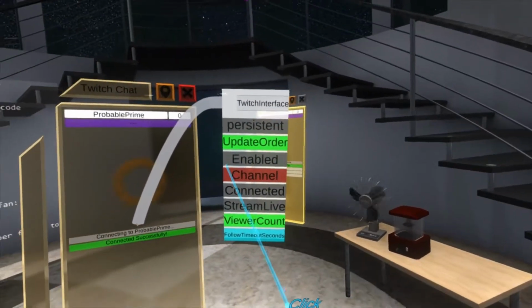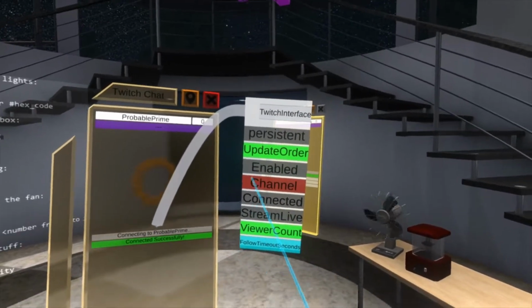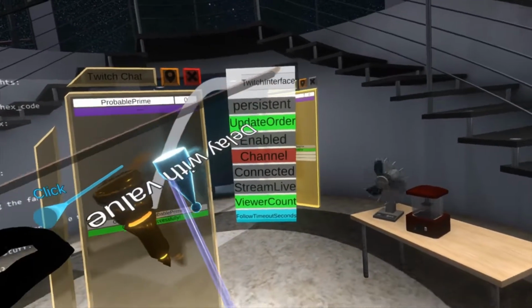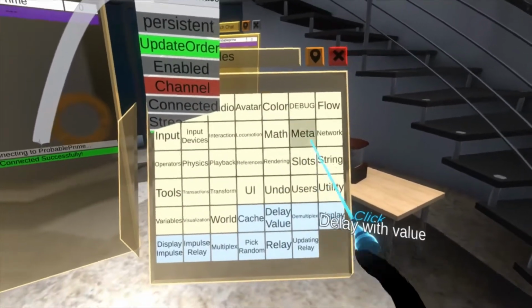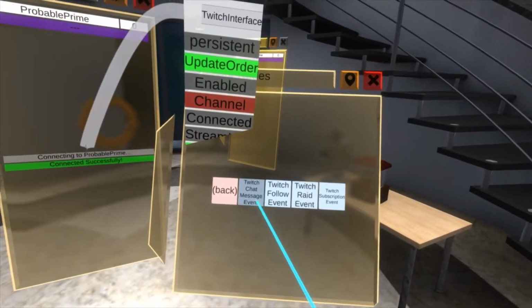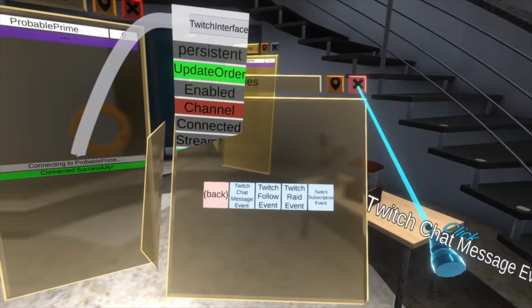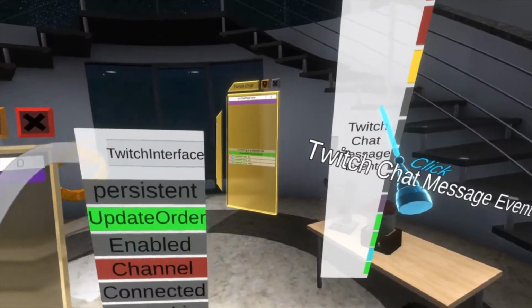So this Twitch interface is useful by itself as a card, but it's even more useful when you plug it into a couple of logics nodes. Let's spawn one of those nodes now. So go to the node menu, go to network, go to Twitch, and then spawn Twitch chat message event. This is a big node, so we're going to need to go by it step by step.